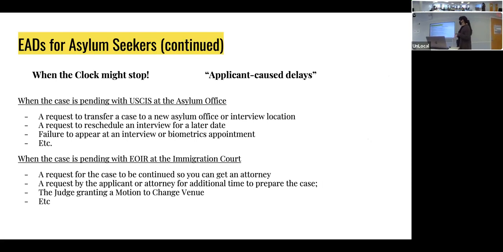So there's a couple of reasons under which the asylum clock might stop. That is to say, let's say, for example, you've been waiting about 80 days since you've applied for asylum, and then all of a sudden USCIS just freezes the clock right there, no matter how many days it's gone past. So there's a couple of reasons under which this might happen.